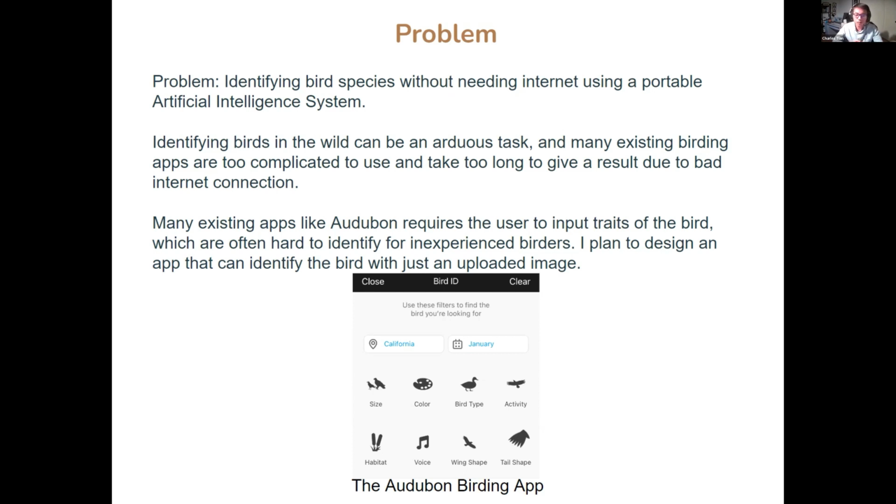Another type of identification that birders use is using a field guide, which is like a little book with different pictures of birds inside it. And the hard part of using field guides is that you have to manually flip through all the pages, find the bird, and then sometimes the field guide might not be complete, or you just can't really see the bird well.